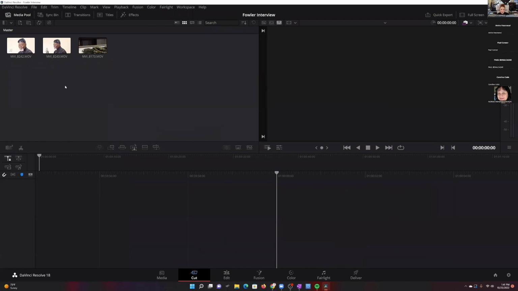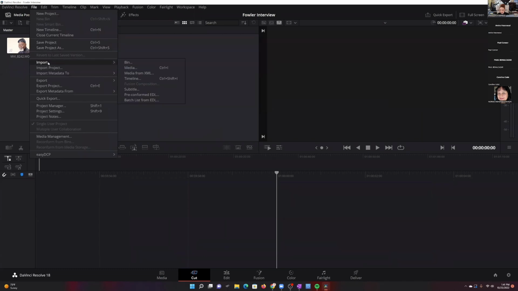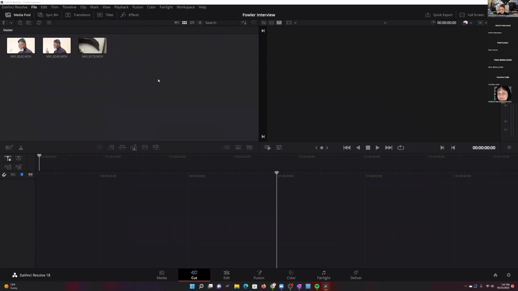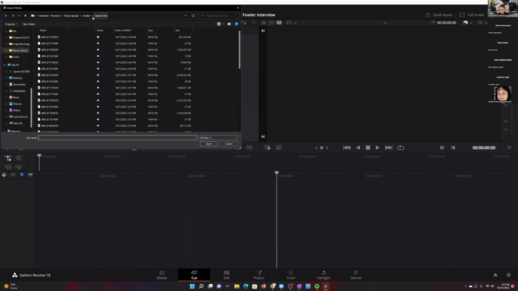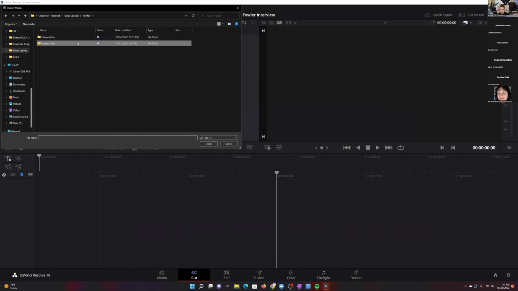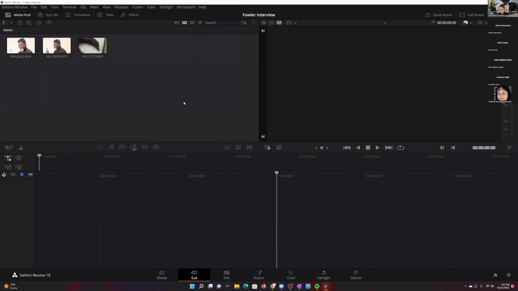I've already gone ahead and brought in a little bit of footage here, but I'll just show you if I wanted to add more, right? I can go to File, Import, and then Media, or Control I. So that would allow me to get to my file folder. You can see here, I have two different cameras that I was working with, so I can pull in footage from either one of those. I'm not going to do it now just in case it takes a long time to bring something in, but that'll give you your footage.